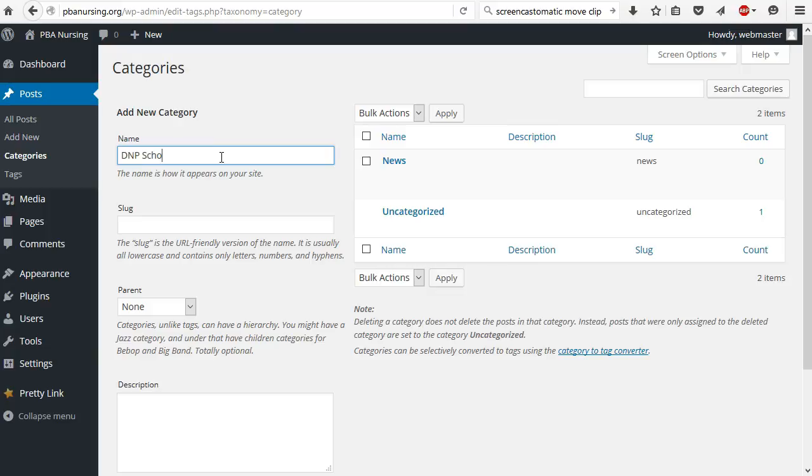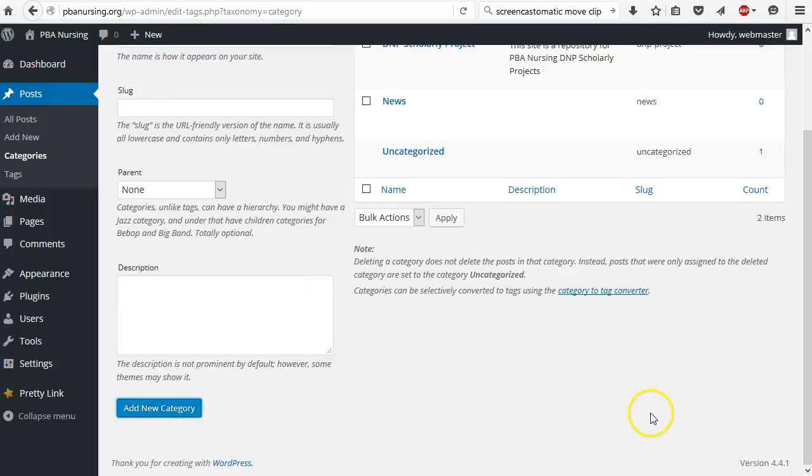So DNP scholarly project. Now under the slug, I don't want it to be that long, so I'm just going to say scholarly project. The slug is going to become part of the URL when you search by categories. And as far as everything else goes, we can leave it unchecked. Under the description, we can add a short description, and then hit Add New Category.